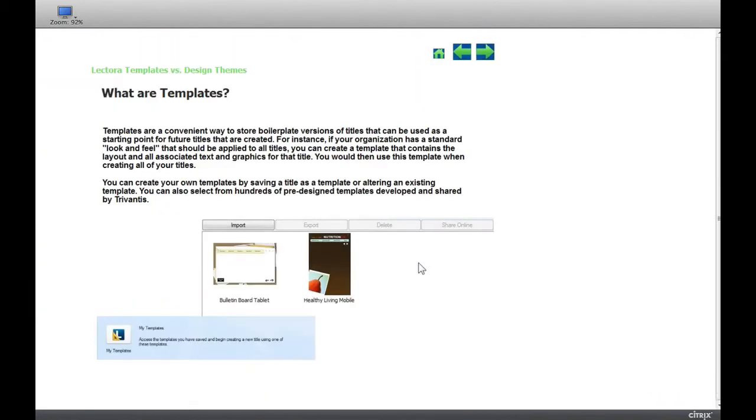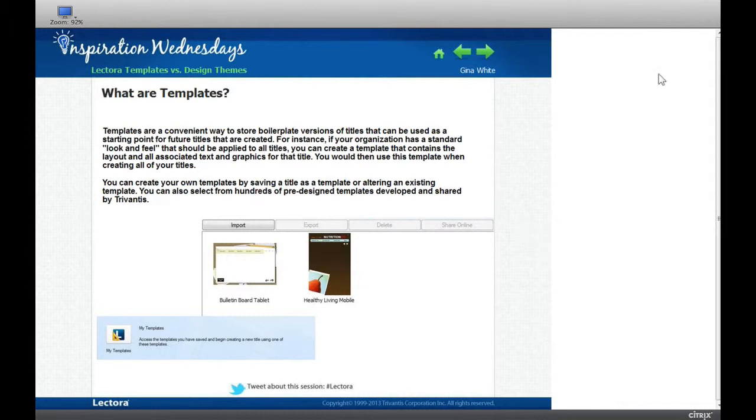Let's go back into the presentation and let's move into templates next. I'm just going to take a quick look at the question box and make sure that we're good for now. All right.